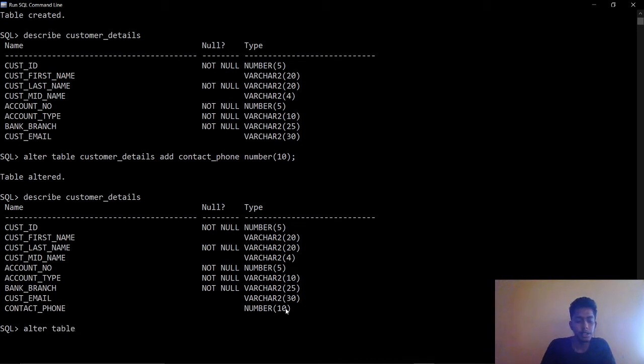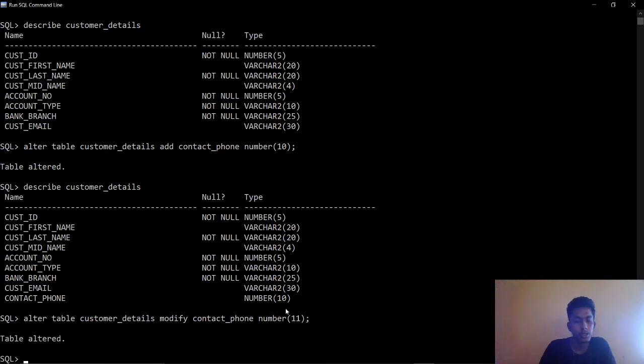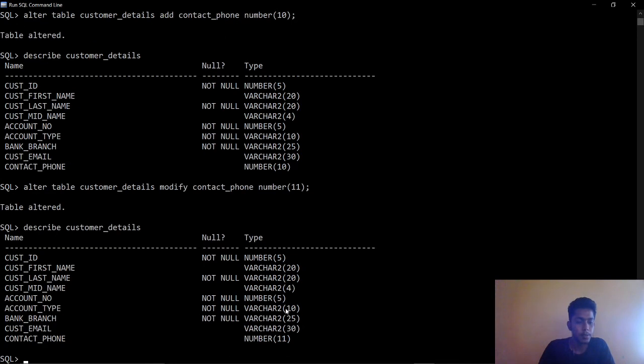Alter table, table name customer details, modify. Because we are going to modify, not adding any new column, we are going to modify the existing column, that is the attribute contact phone number. Now we can mention how much length, 11 I am going to give. So the table has been altered. Now you can see here the number is 11, here 11, here 10.